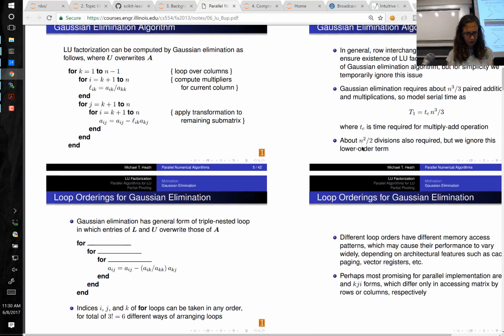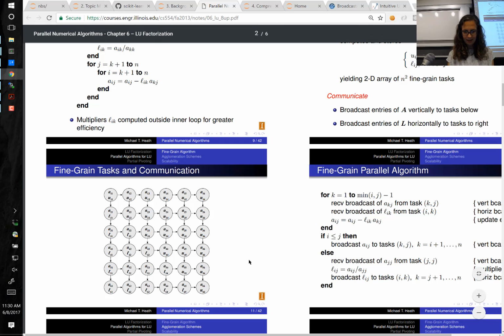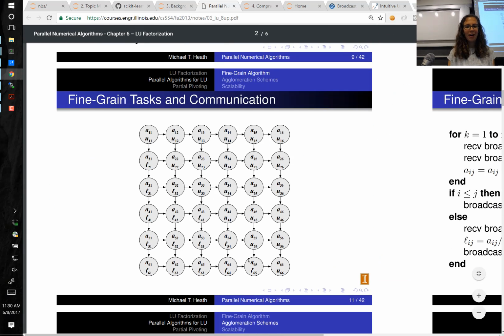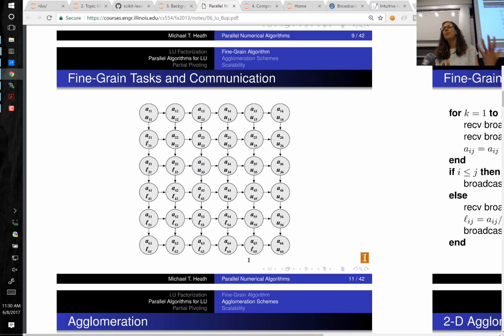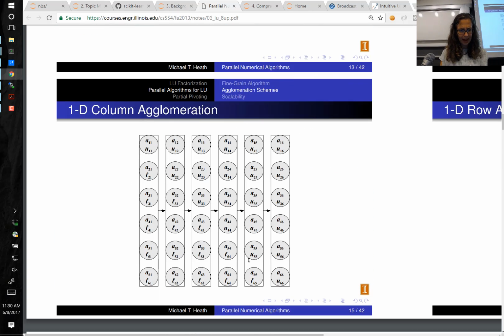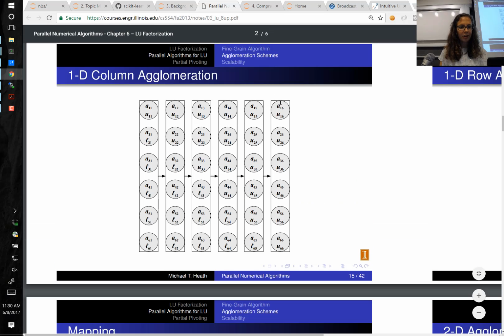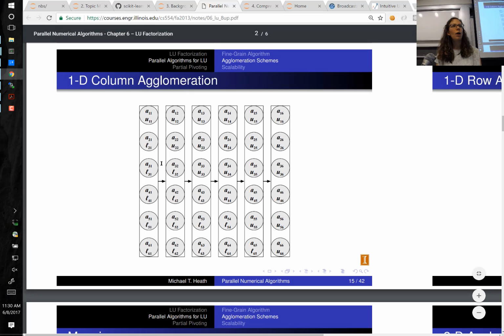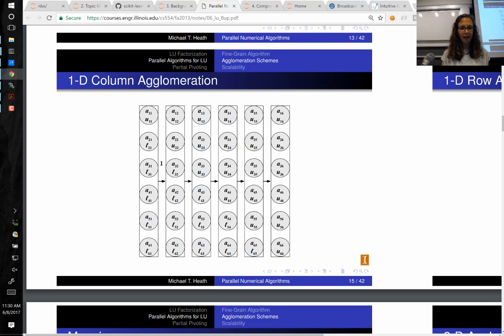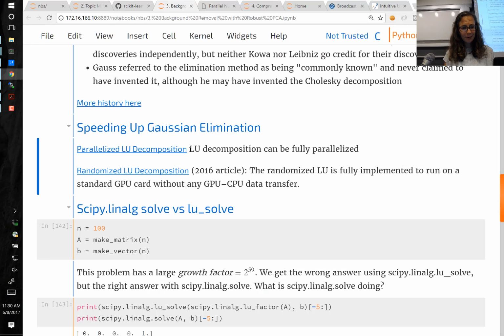So I found this slideshow. Here they've shown what the different dependencies are and then talk about ways to parallelize that. One approach is to break it down into a conglomeration of what depends on what, and group those together into other tasks. And then I also found a 2016 paper showing that you can do a randomized LU decomposition, which lets you run it on a GPU without having to do GPU to CPU data transfer. So that would be much quicker.